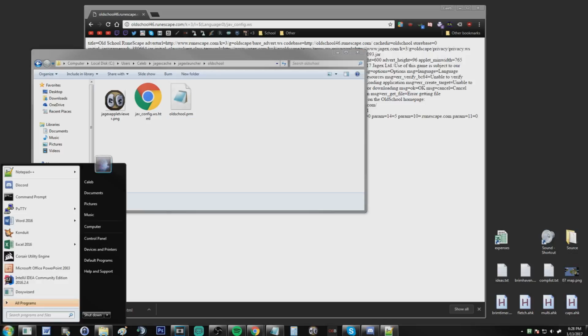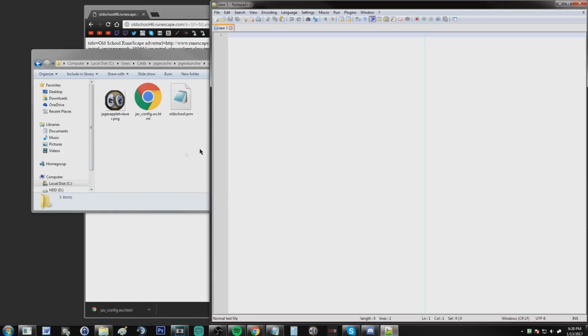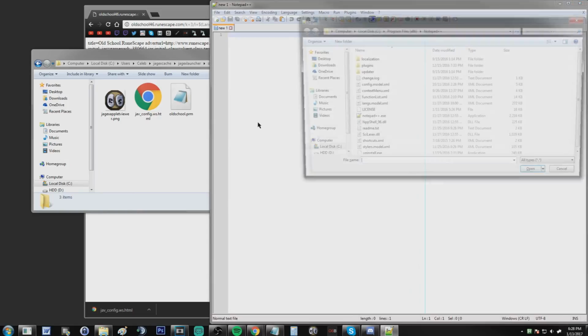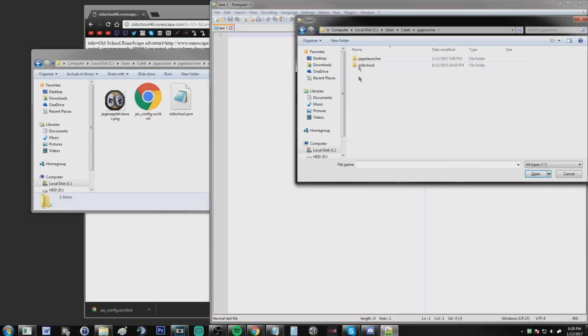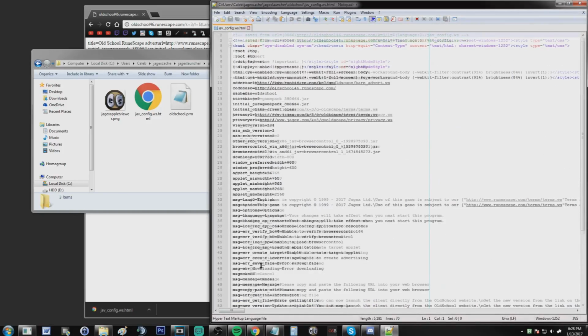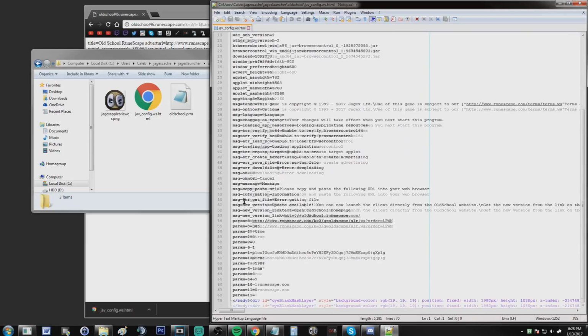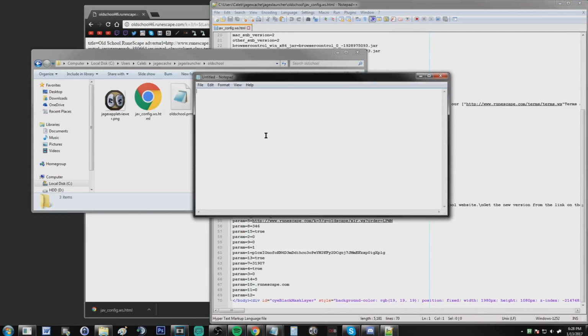I also have a program called Notepad++ that I use for some programming, and I'm going to use that to help demonstrate exactly what I'm talking about with the line numbers. So I'm going to open Notepad++ and navigate to C, users, Caleb, Jagex cache, Jagex launcher, old school, and open this HTML file. As you can see, it has the line numbers neatly displayed here, and all the stuff is separated out. Now, if I open this instead in Notepad, then it just looks like an absolute disaster.